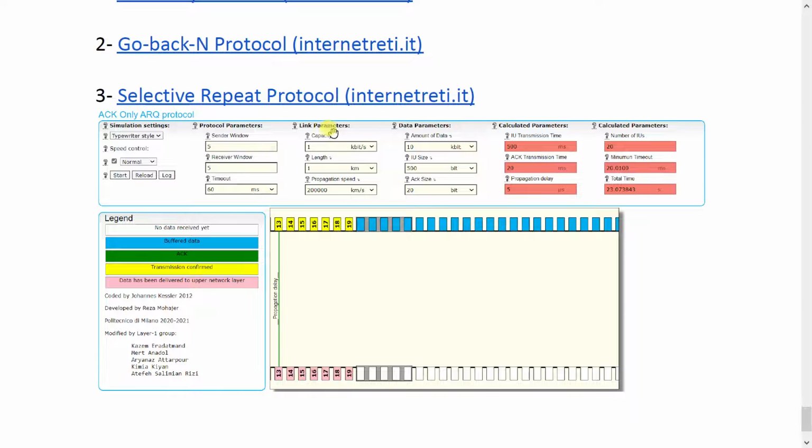And then we have parameters related to the link. One parameter is related to the capacity of the link, the maximum data you can send, and the length of the link, how long the cable is, 1 kilometer, 2 kilometer, whatever. The propagation speed of the waves inside this link, you can play with it. So these are parameters for the link, and the previous ones were parameters for the protocol.